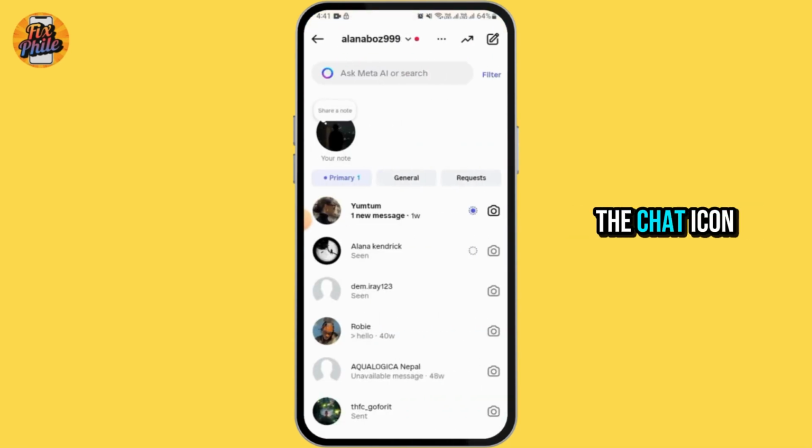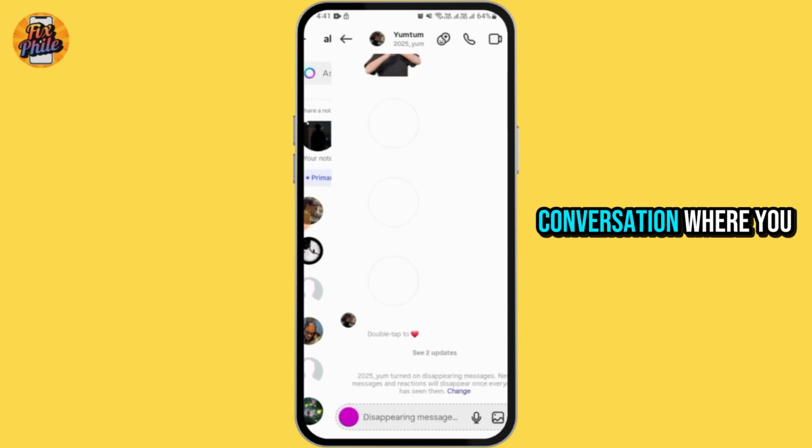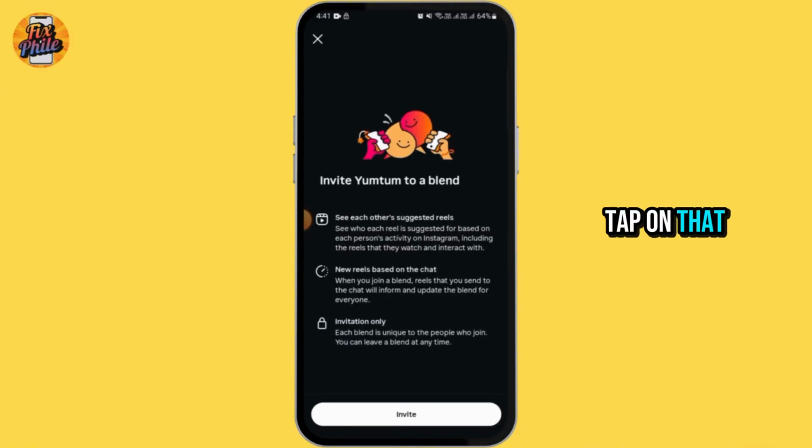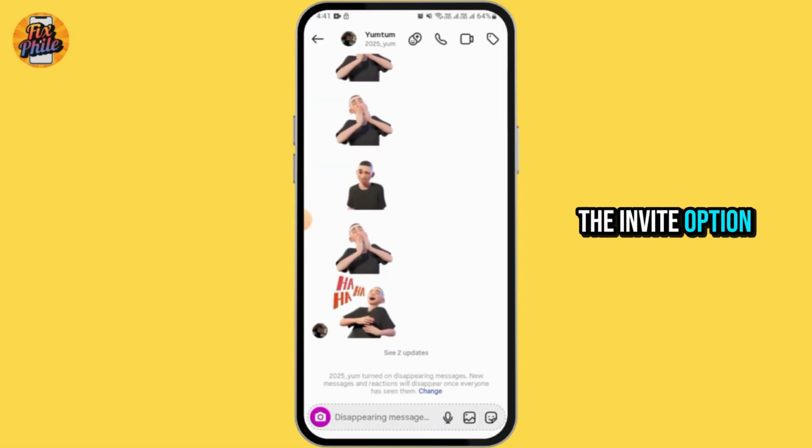Now tap on the chat icon. Here open up any conversation where you want to turn on the blend mode. Now at the top you will find this icon. Go ahead and tap on that. This is going to invite your friend to blend. Now tap on the invite option.